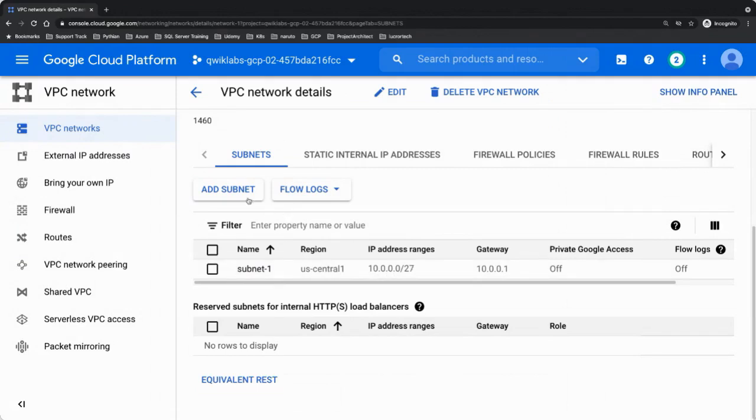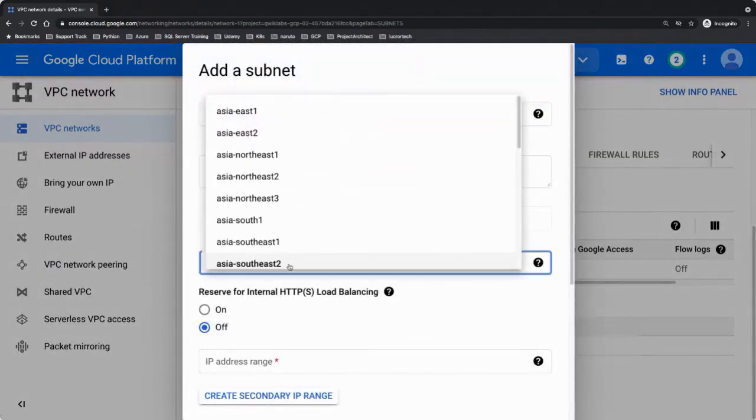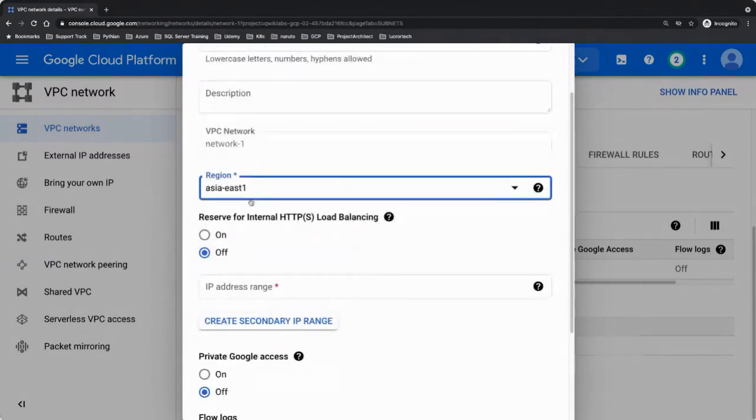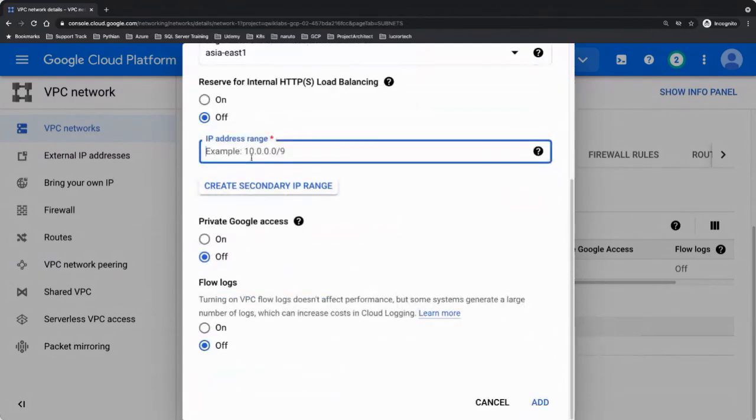Just going to add another one just in case. Add subnet 2, and then assign it a region of Asia East. So you get that global idea, right? That we have basically created 2 subnetworks, one in US Central and one in Asia East, and then assign an IP address to this, 10.0.0.0/8. Let's try and do that and see what happens.